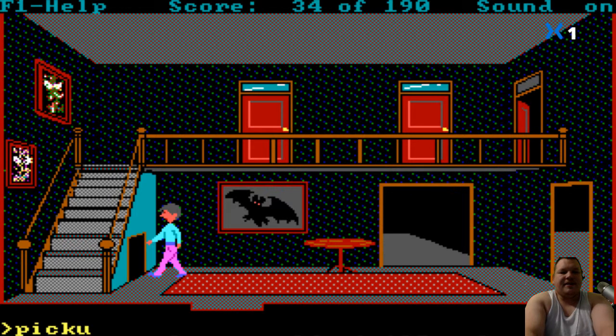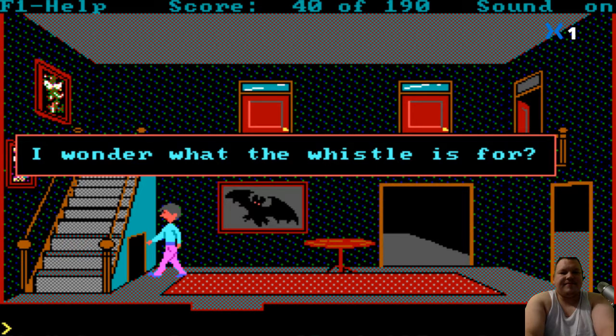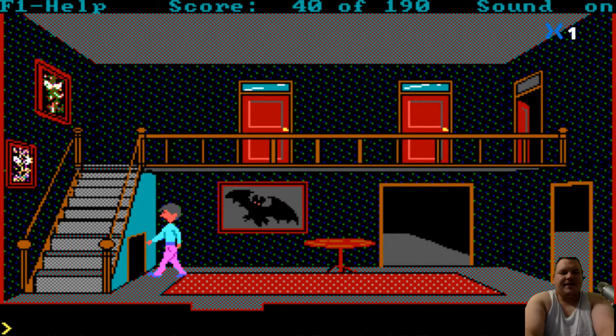So we're going to say pick up whistle. Alright. Whatever you do, do not blow the whistle right now. You will die. Simple as that. We're going to say pick up pen knife. Okay. So, we got both of those items.